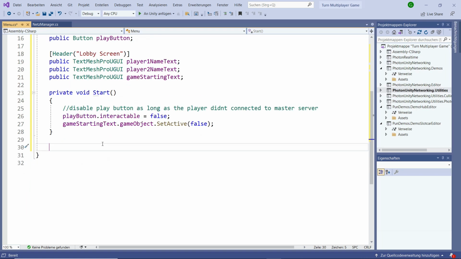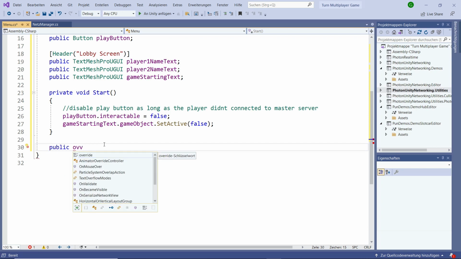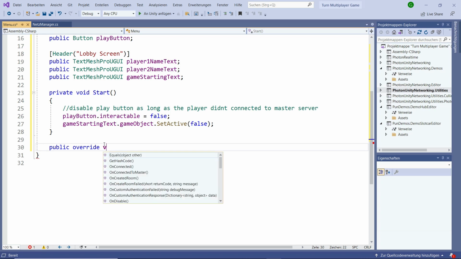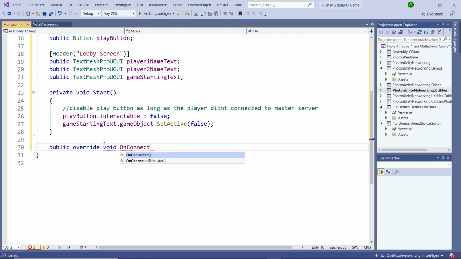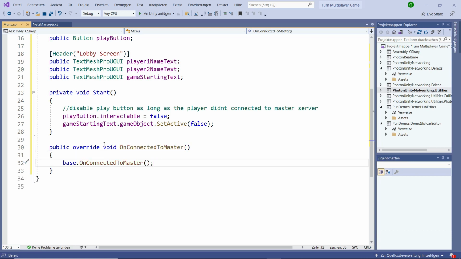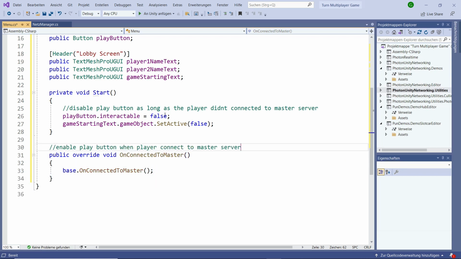Now here we need to re-enable it. So here public override void OnConnectedToMaster. Now to enable it, I'm just going to copy this line and paste it instead of this line, and instead of false I will make it true.